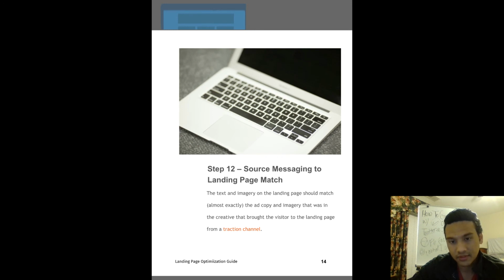Step 12, source messaging to landing page match. The text and imagery on the landing page should match almost exactly the ad copy and imagery that was in the creative that brought the visitor to the landing page from a traction channel. Meaning the message should be consistent. So if your ad has certain types of messaging, make sure that you stay consistent on your landing page as well, as far as color, images, video, all this kind of stuff.